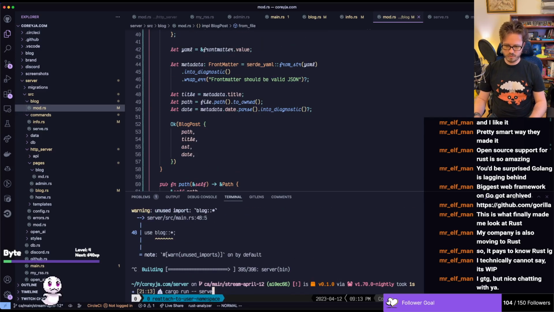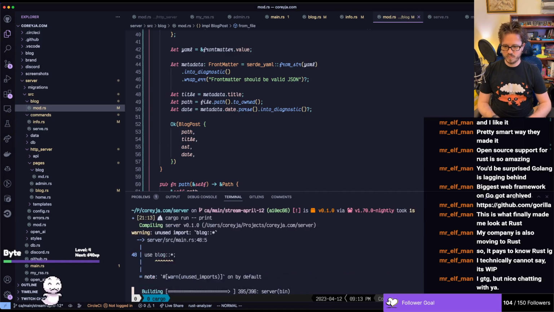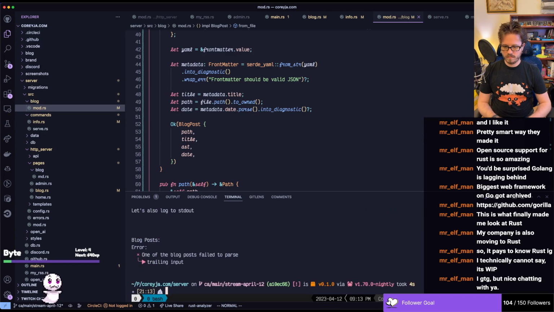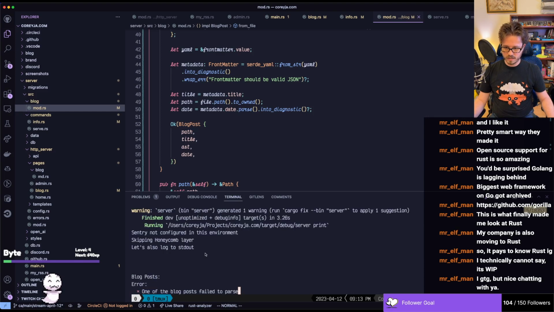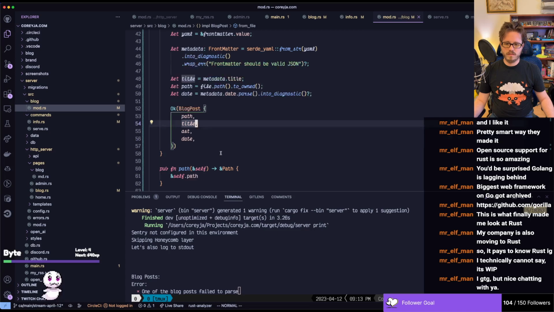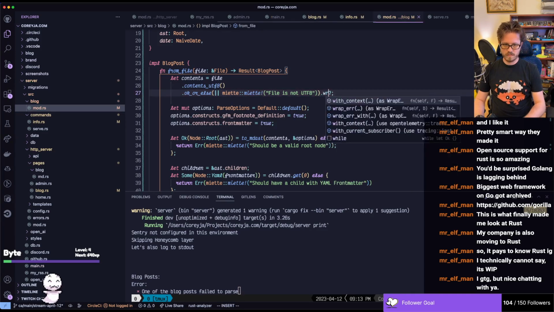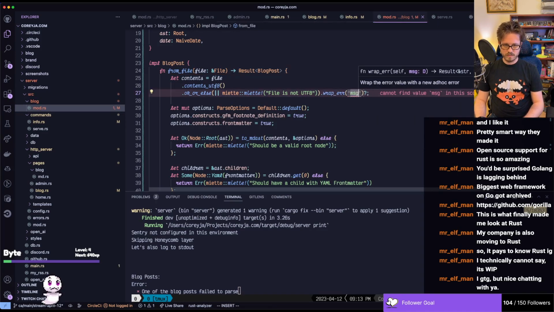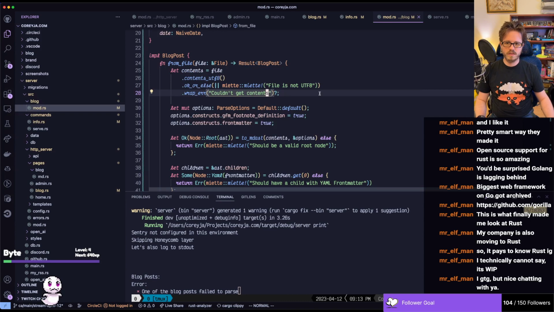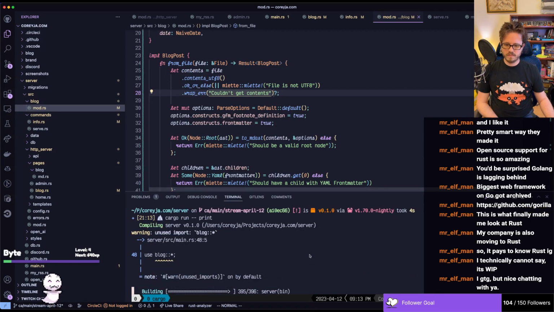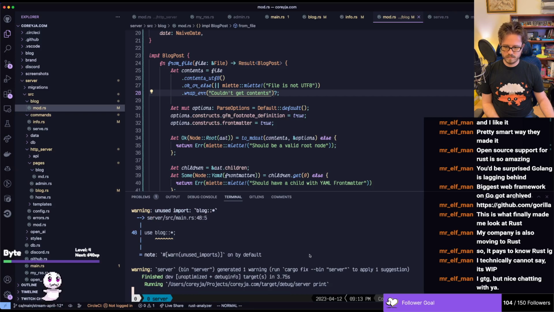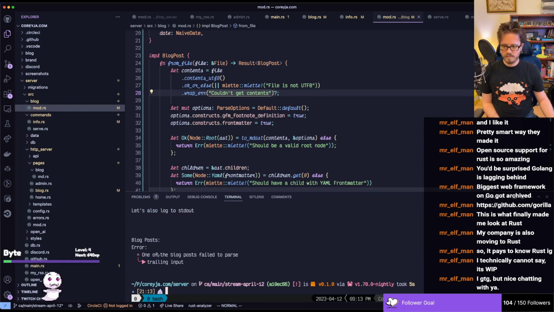Oh, well, I didn't want serve. I wanted print. One of the blog posts failed to parse: trailing input. Yeah. But trailing, that doesn't really help me. Wrap error, couldn't get contents? But I don't know if that would be here.